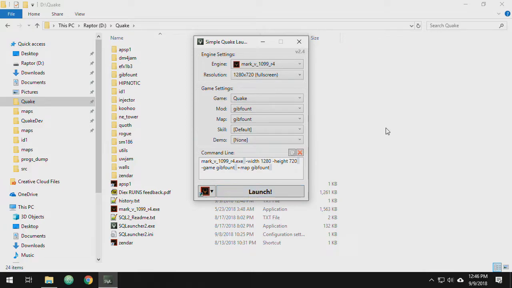So that's Simple Quake Launcher. It's really handy. I highly recommend it, especially if you switch between engines or mods or resolutions or whatever, which I do quite often actually for these videos. So there's a download link right under the video.